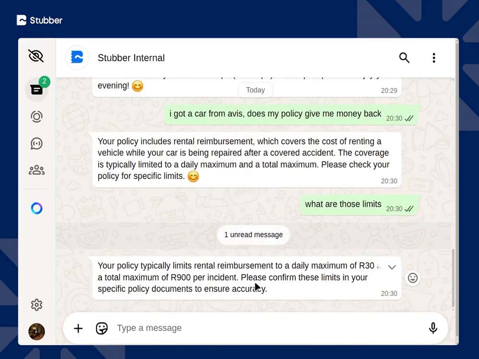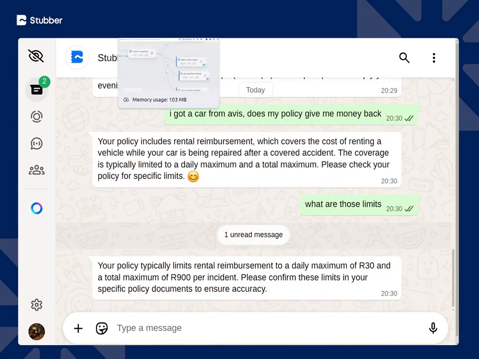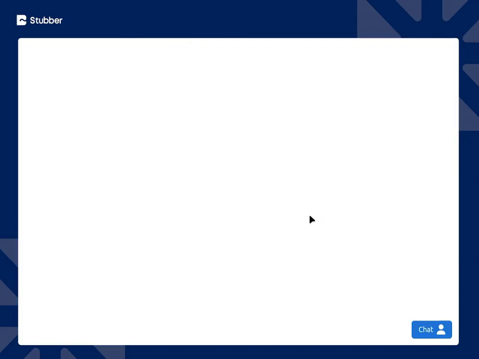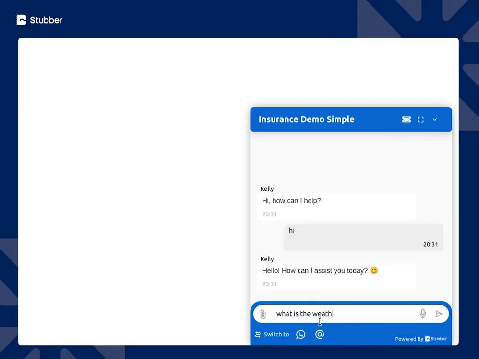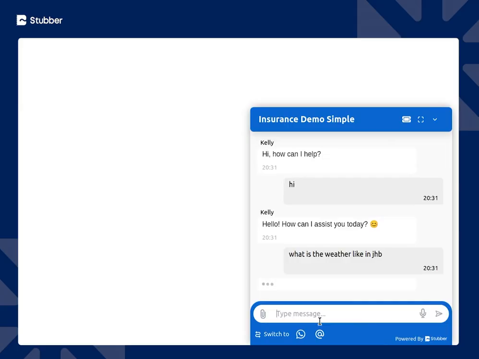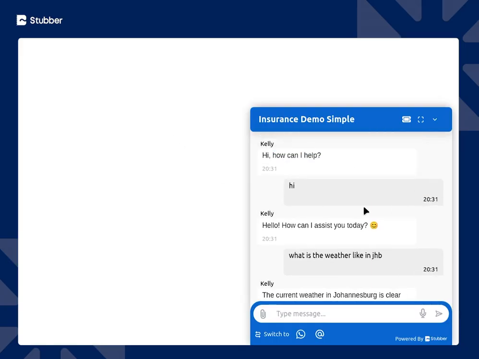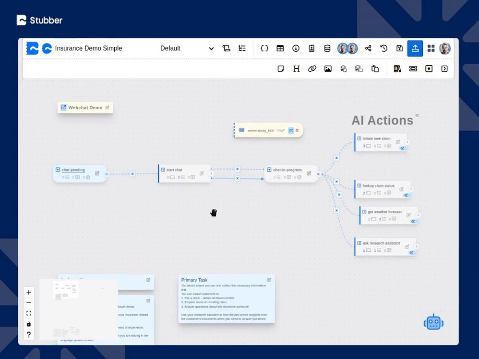So this is just a quick demo into the Stubber platform. This one's showing WhatsApp, but the Stubber platform is channel agnostic, so we could just do it on a web chat as well. So over here we can just go on a web chat, and this is the exact same flow. What is the weather like in Joburg? And we would get the same responses, and we could switch this conversation to WhatsApp or email because we can hop between different channels. So that's a quick intro into the Stubber platform, where you can build AI agents incredibly quickly and keep iterating.